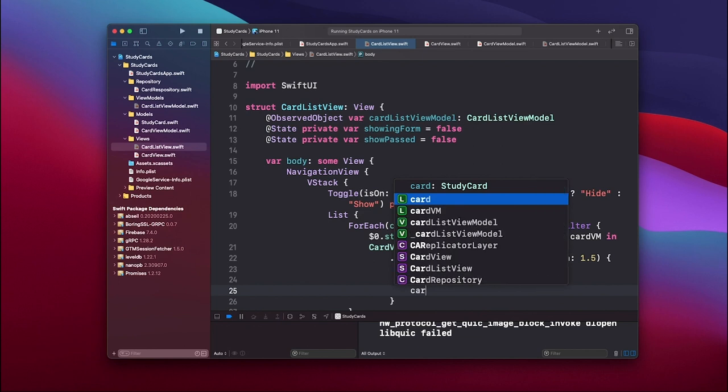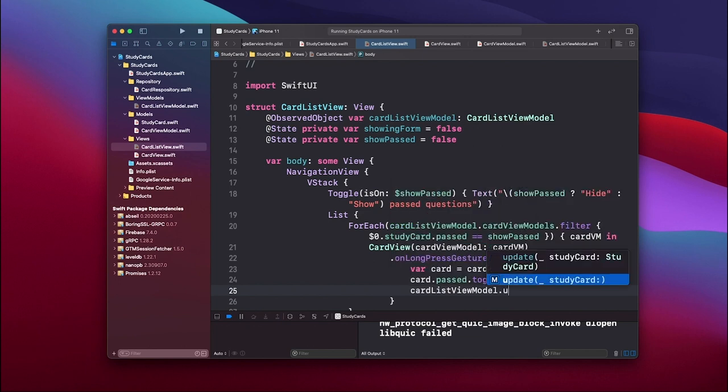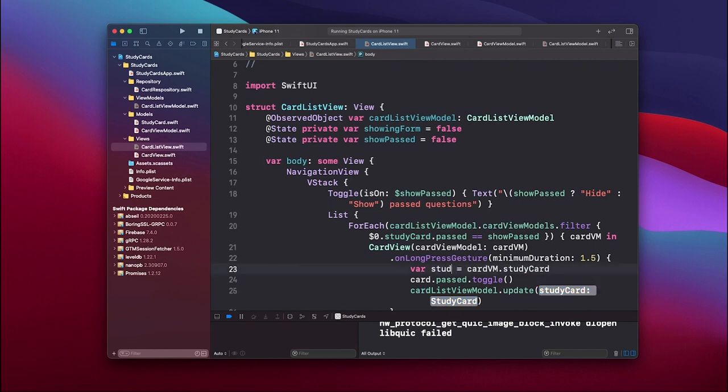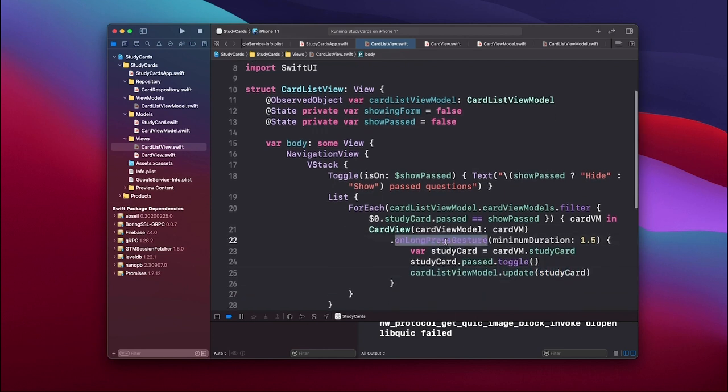And then I will say cardListViewModel.update the study card. Actually, let me rename this into studyCard so it is more obvious. So all I did was, when the user long presses, I want to take the current card of that row and I will change the past state. If it was true, it will be false, and I will update it in the repository. Now remember, we haven't implemented it yet, but we will do it right after we're done with this.